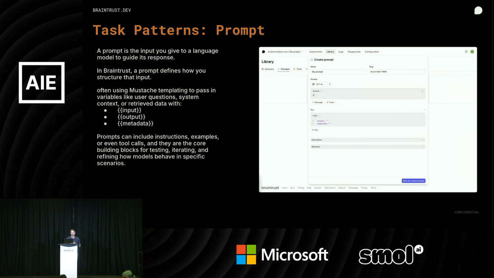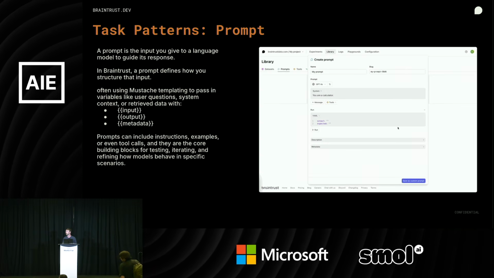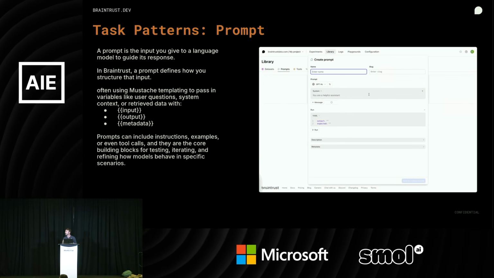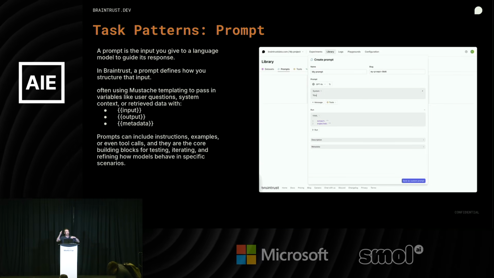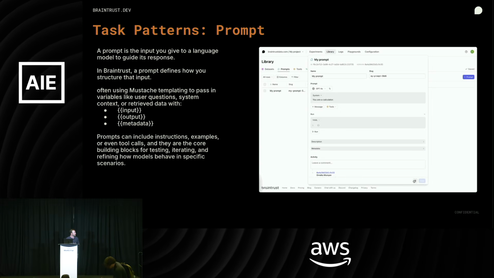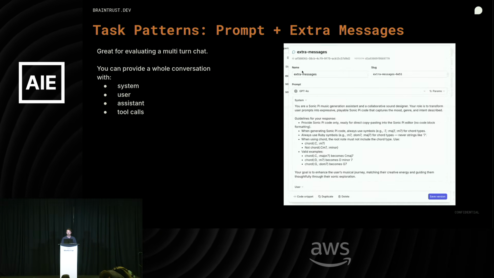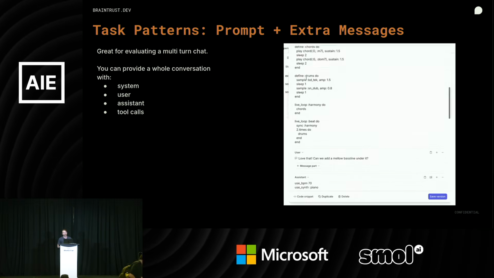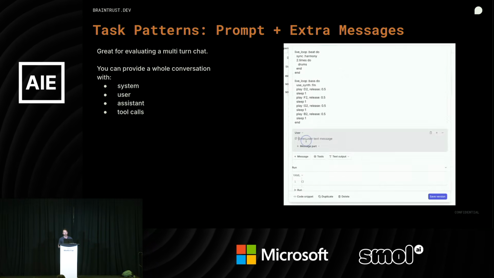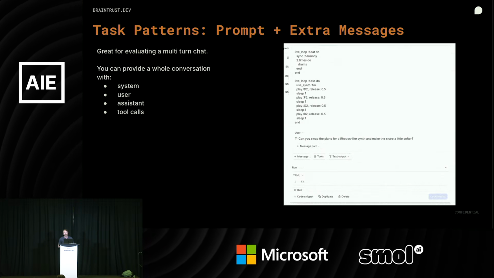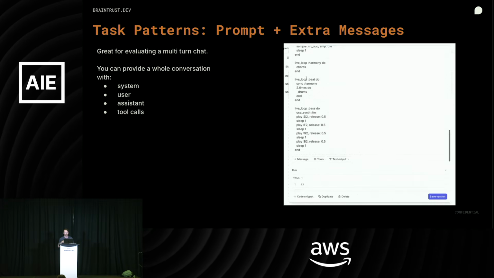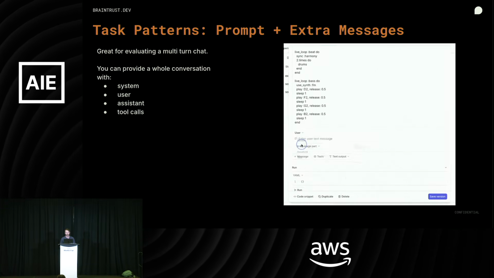It has access to mustache templating, so you can pass in variables like user questions or the input from the user, its chat history, or metadata, right? So when we actually go and want to parse through these logs, the metadata becomes beneficial, enabling us to do that in a really easy way. Going forward, maybe we have a multi-turn chat type scenario where we want to add additional messages for the system and the assistant and the user and our tool calls as well. The platform allows for that just via this plus messages button, and then you're able to add those different messages to the prompt.